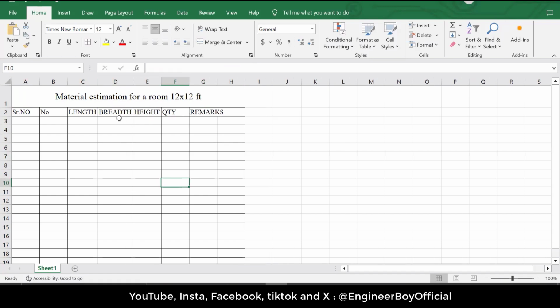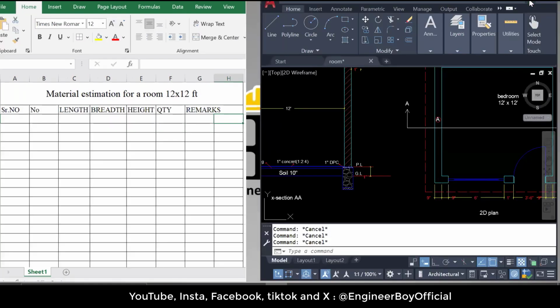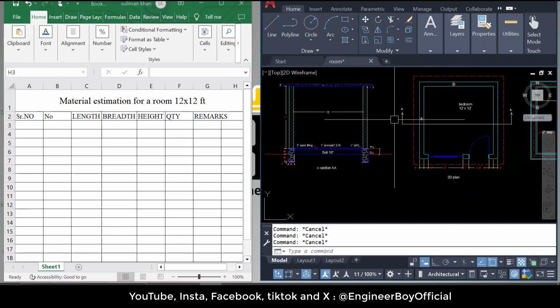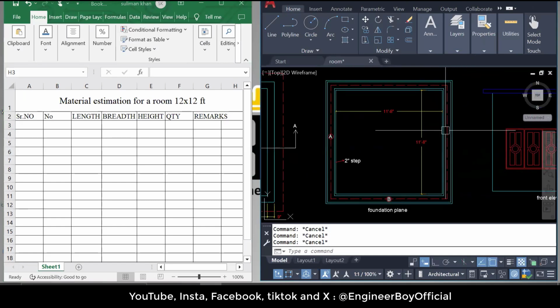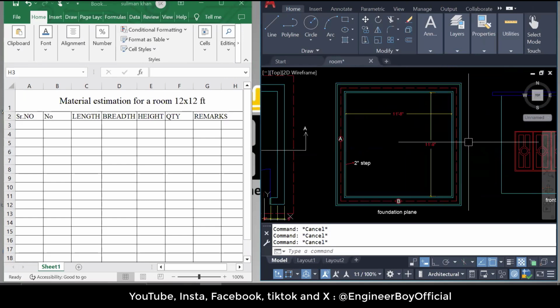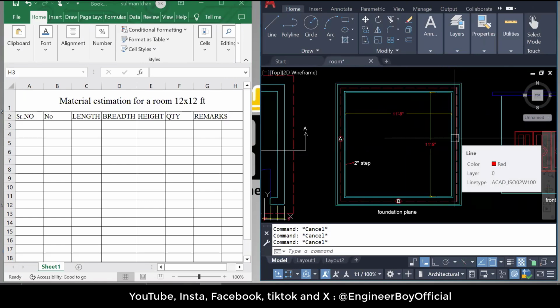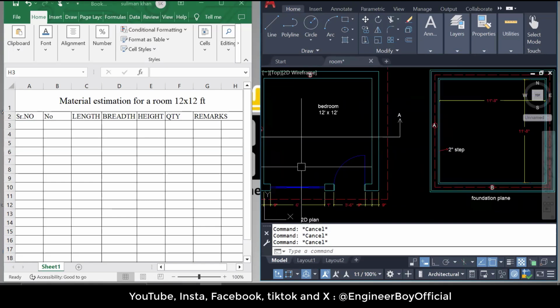Make sure you are a little bit familiar with Excel so you can have access to all the functionalities or commands. All right, now let me have AutoCAD open over here, and as you can see we have this 2D plan. Is it clear? Can somebody please confirm? Do you guys see the foundation plan, or maybe the 2D plan?